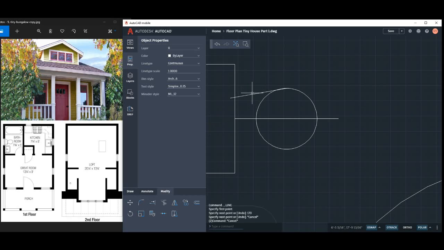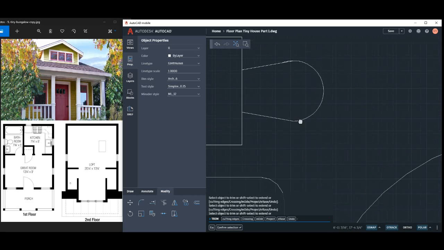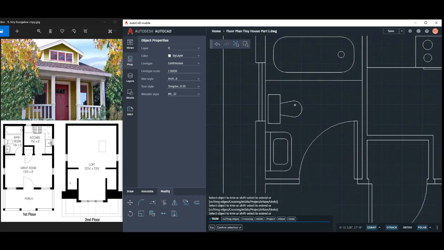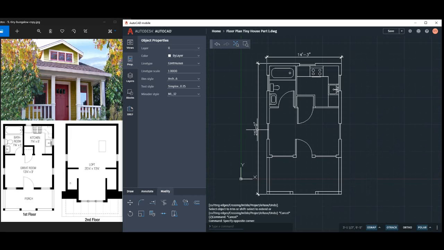Draw that line in. I'm going to mirror this, so I'm going to click Modify, click here, mirror, and then specify points on the mirror line. Click, erase source object, no. Now I'm going to use trim, quickly trim this stuff up. There we go. There's the toilet.